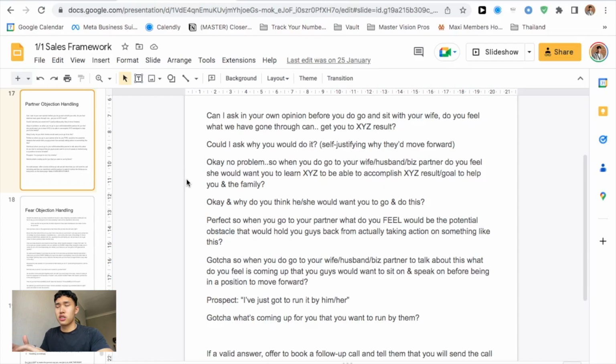Actually, you want to make sure that they have full conviction in your program, and it's not some sort of underlying fear or lack of conviction that's holding them back too, because if it is, it's going to make it very hard to move forward. So you just want to single that out. It really is isolation first. So making sure that they're on board with the program, they believe in it, but it's literally just a partner causing problems. And then you ask, could I ask, why would you do it?